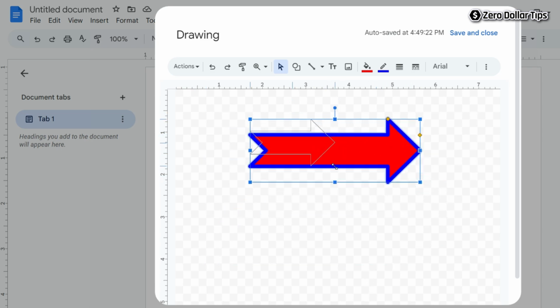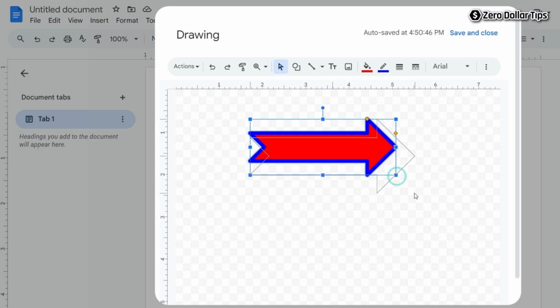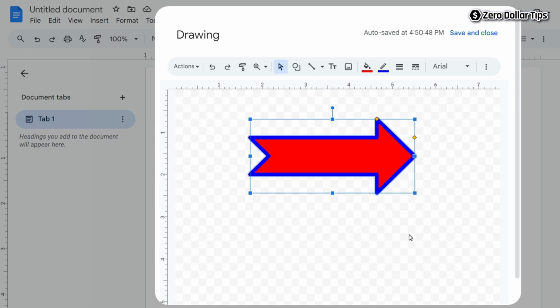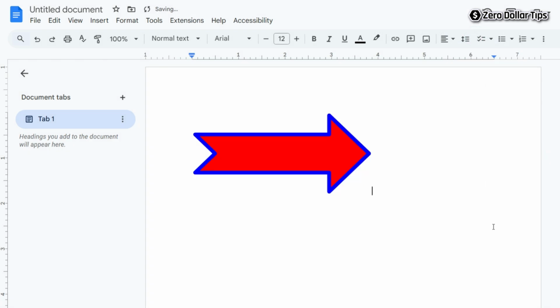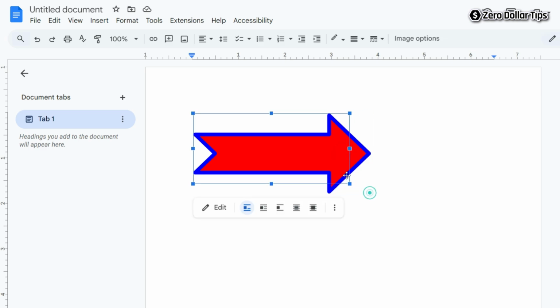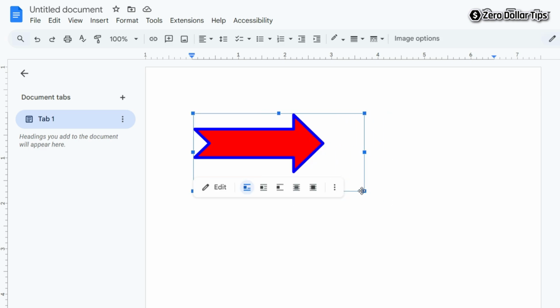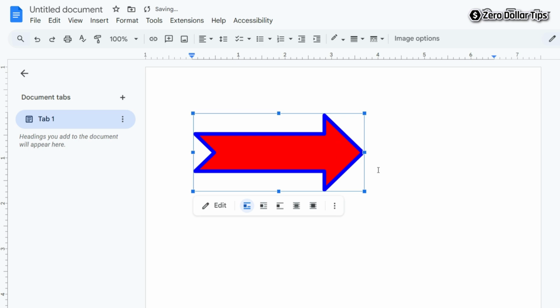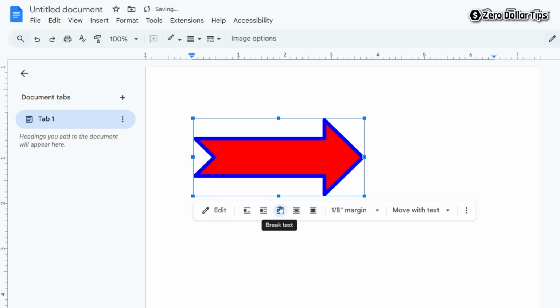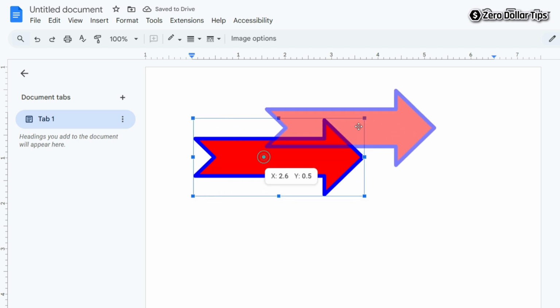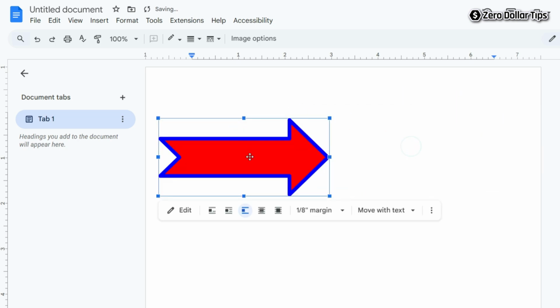And once you have made all the customization according to your requirement, to insert this arrow in your Google Docs, simply click on the Save and Close option here. And now the arrow will be inserted in your Google Docs. And from here, you can increase or decrease the size of your arrow. You can see. And to freely move this arrow anywhere you want, simply select the arrow and simply click on this Break Text option. Once you select this option, from now on, you can move it anywhere you want. You can see.